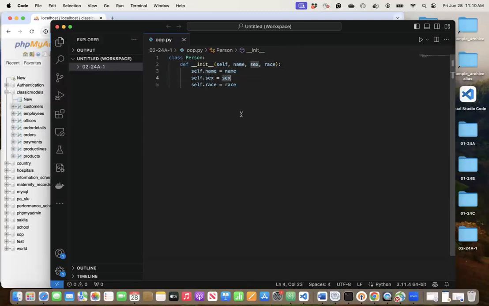Okay, so we have an instance attribute and we have a class attribute. When we use this init method, attributes that we create using this init method are all called instance attributes. These instance attributes are attributes that have values that differ.